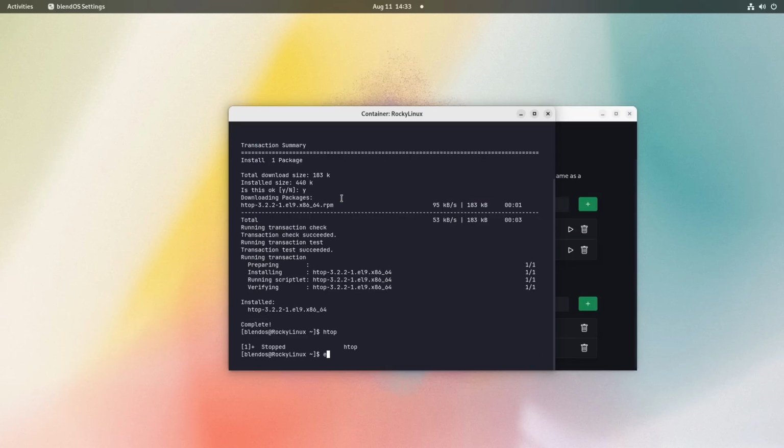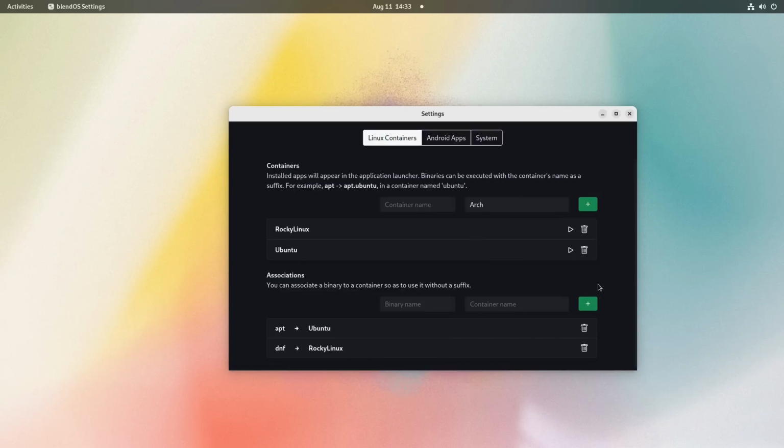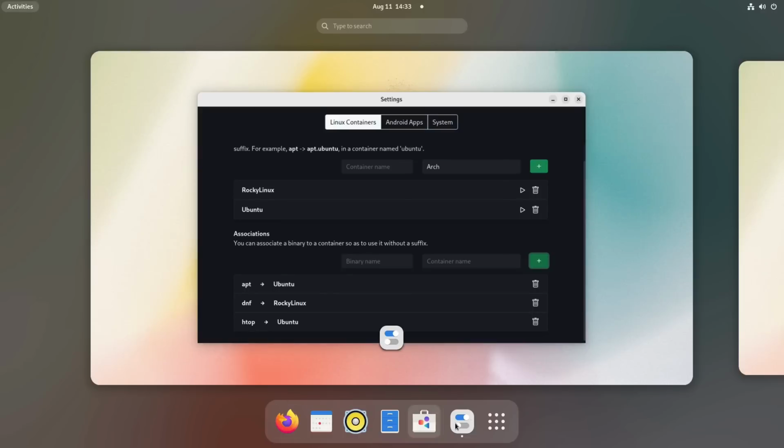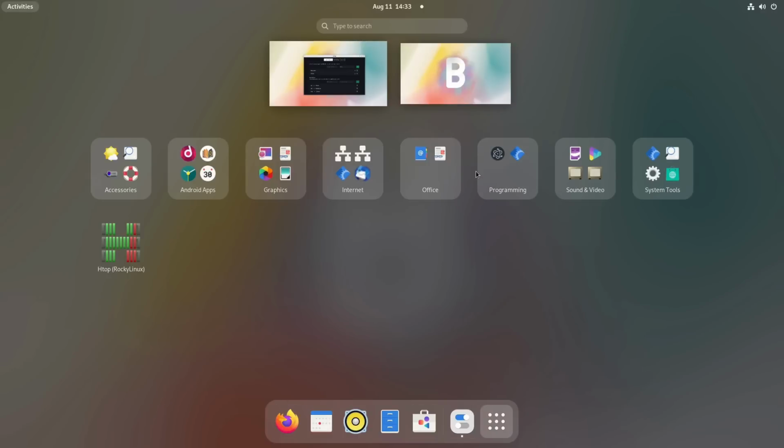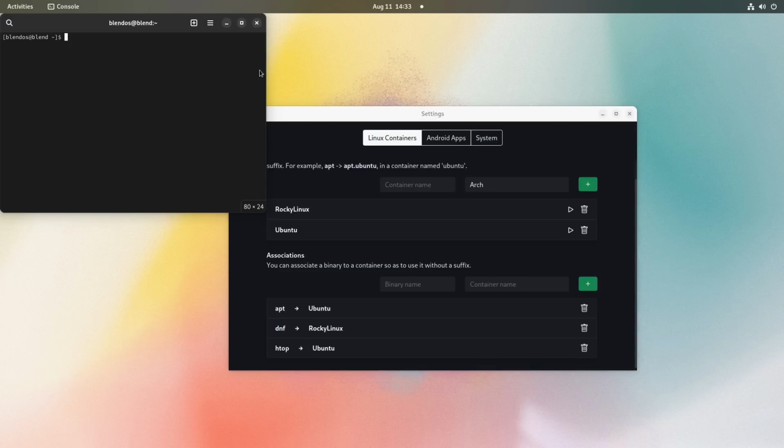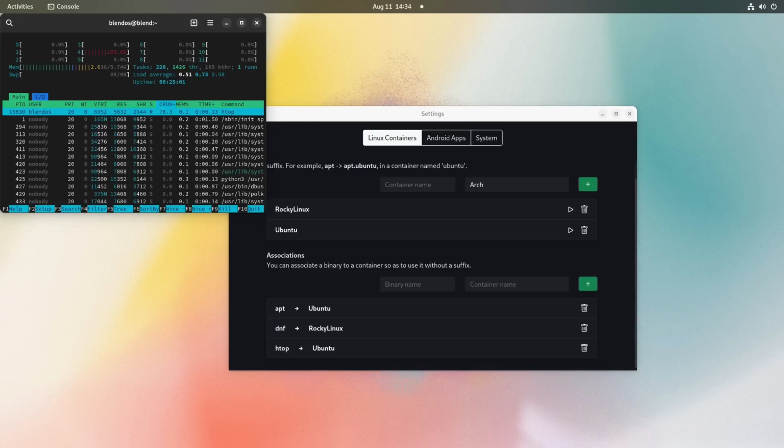This is because we're running two different Linux systems under two different kernels. But if you use associations, you can set a binary to a container so you can use it without any form of suffix. Anytime I use apt, it immediately goes through the Ubuntu container. Anytime I use dnf, it immediately goes through Rocky. So if I come over here and type htop and Ubuntu, and I add this, this is going to add htop into our terminal. If I go into my terminal window here and now I just type htop, it gives us htop, which is running through Ubuntu.